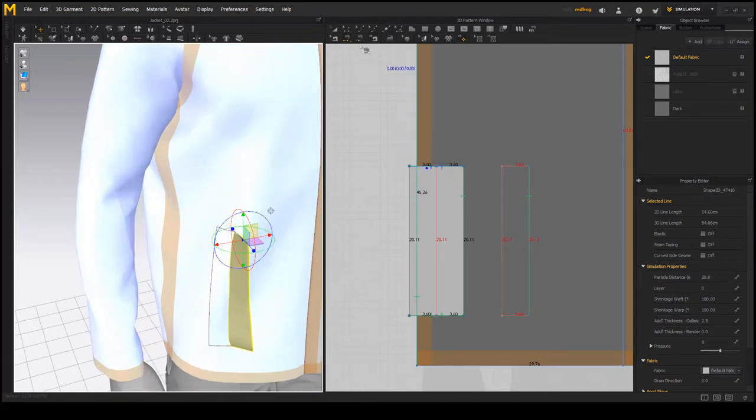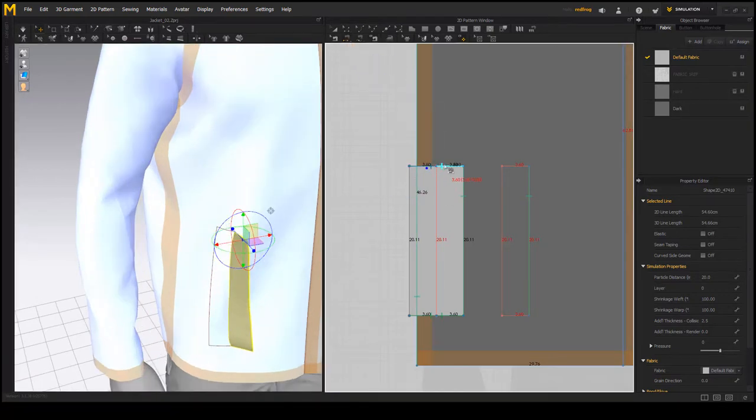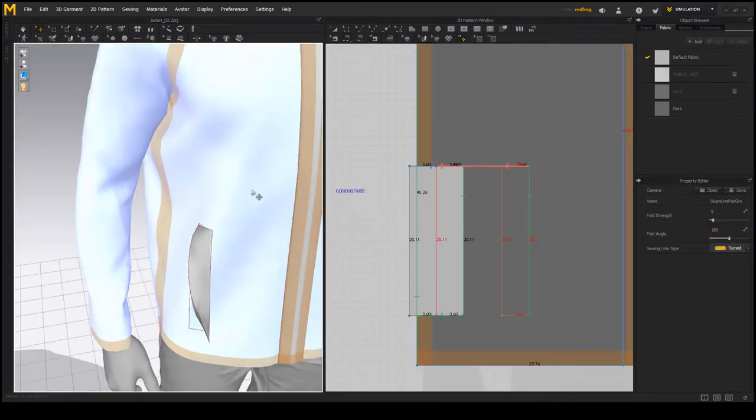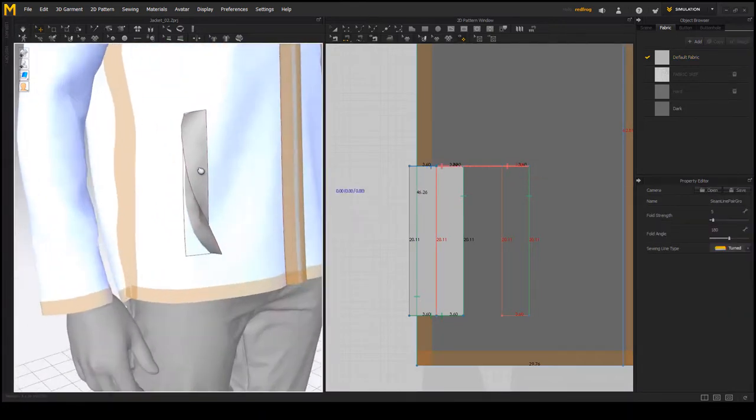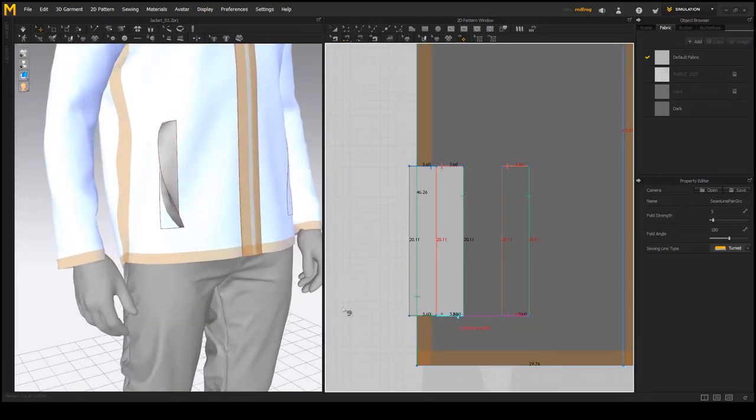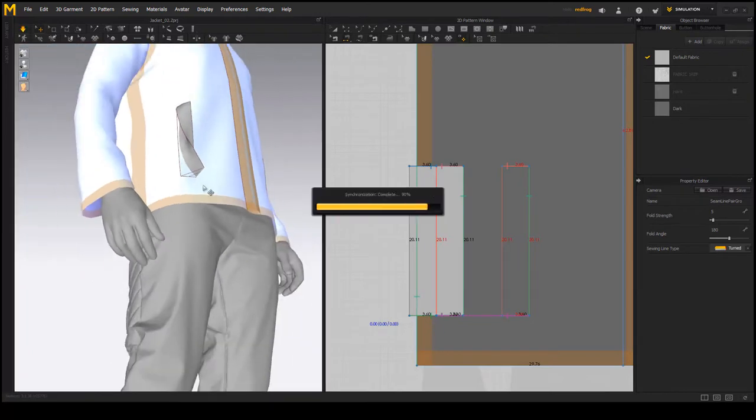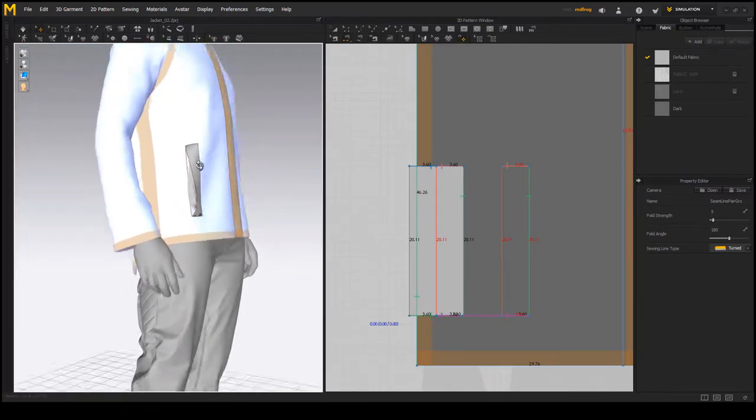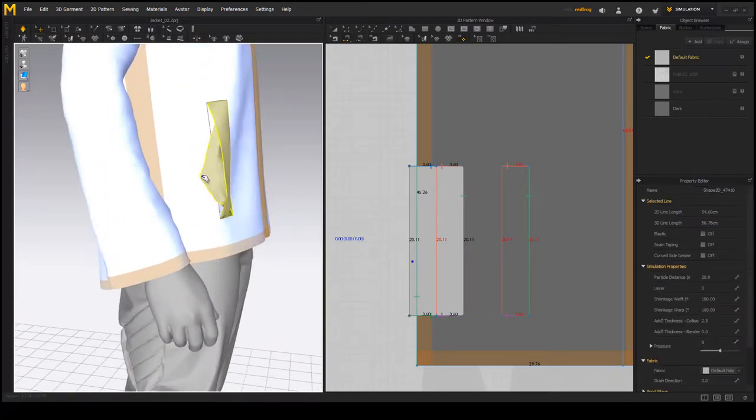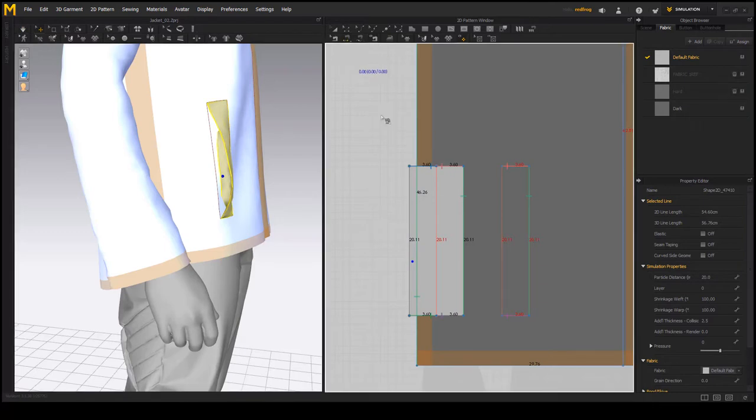Now we can connect the top and the bottom to the jacket. Now there is a little bit of a problem here. Let's connect this edge to this one.